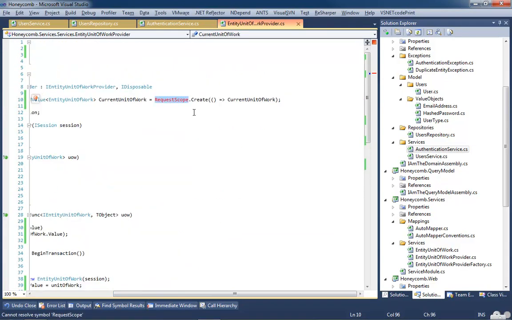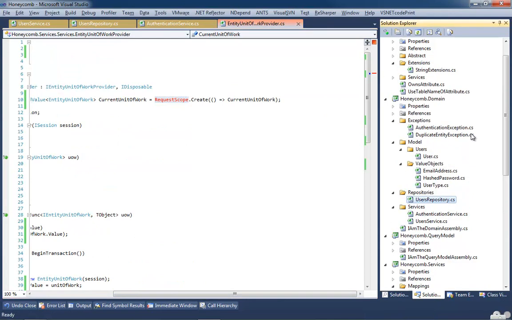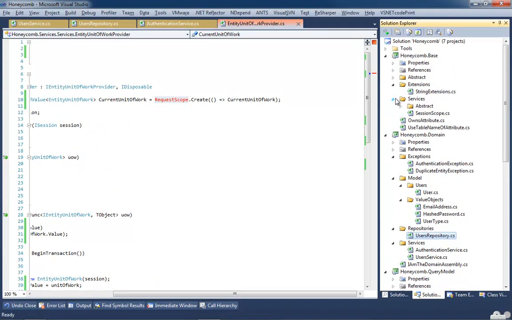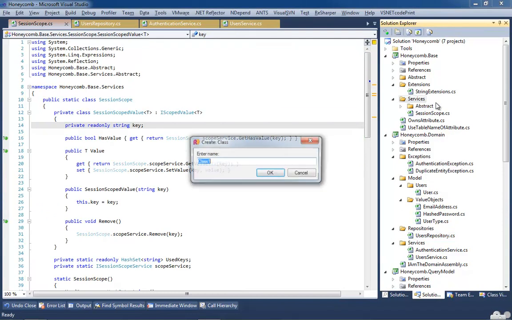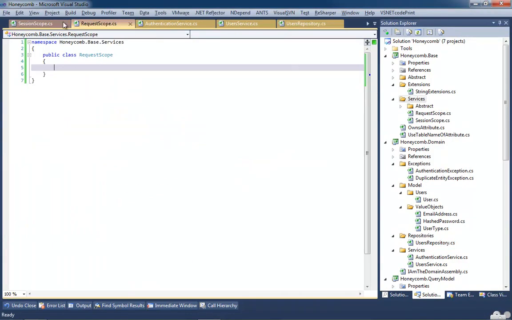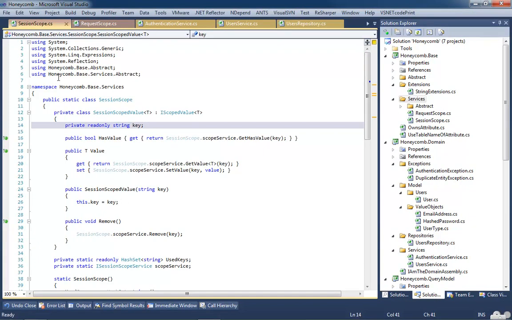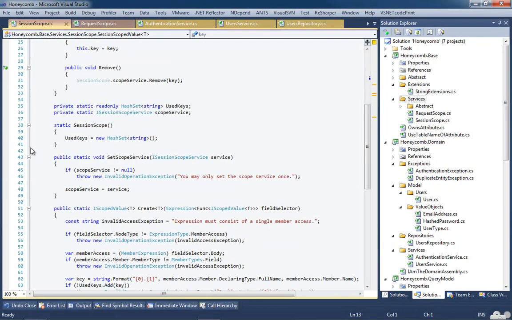And RequestScope, we're going to implement it the same way that we implemented the other one, SessionScope. It's going to be ugly and nasty, and I hate it. There's going to be a better way to do this, but for right now, we're just going to copy and paste this code.